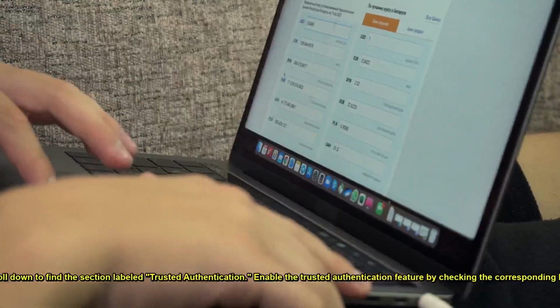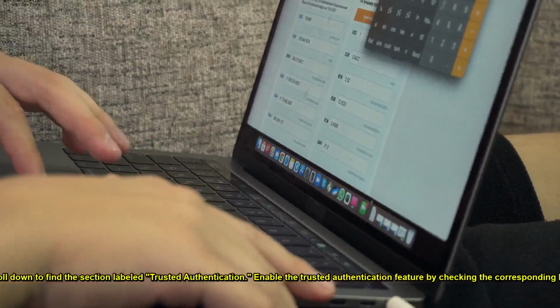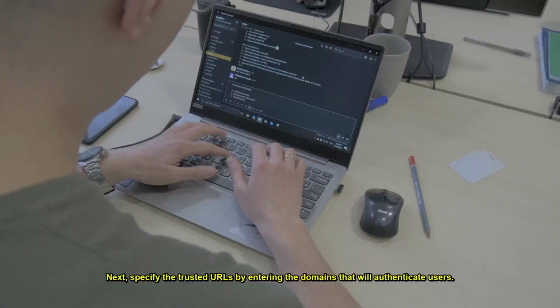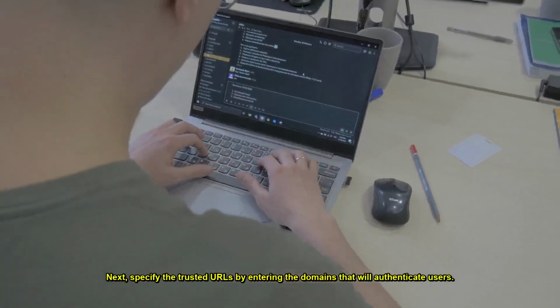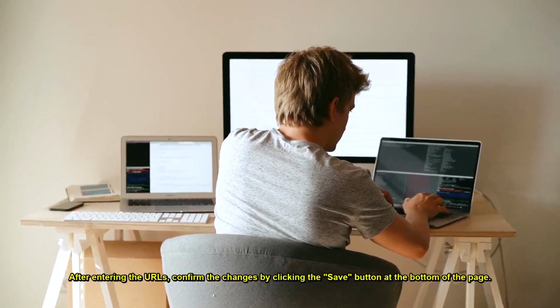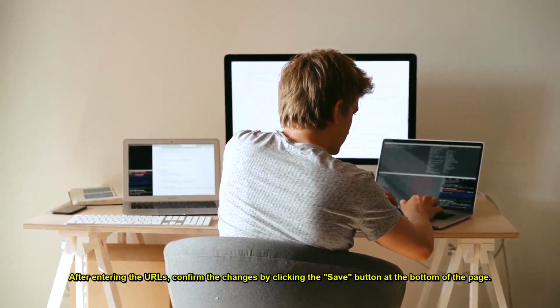Scroll down to find the section labeled Trusted Authentication. Enable the Trusted Authentication feature by checking the corresponding box. Next, specify the trusted URLs by entering the domains that will authenticate users. After entering the URLs, confirm the changes by clicking the Save button at the bottom of the page.